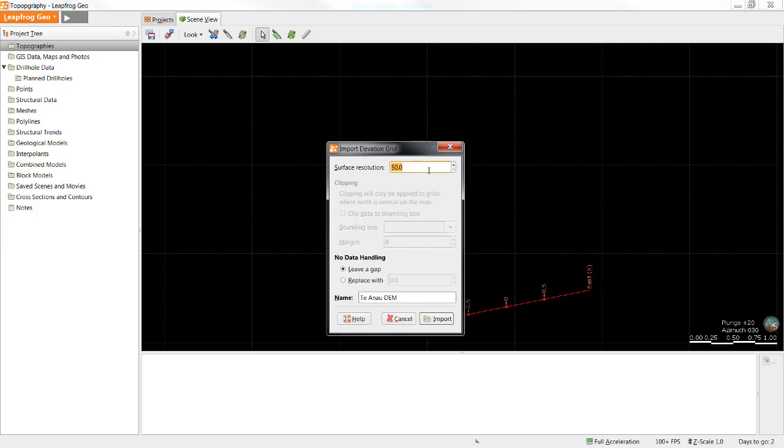Which units depends on what you have imported. Leapfrog is a unitless program and therefore takes on whatever is introduced. If the data imported is in meters, then the numbers throughout Leapfrog will be in meters. If the data is in feet, then the numbers are feet. In this example, our units are meters, so the resolution on the topography is a 50-meter triangle.